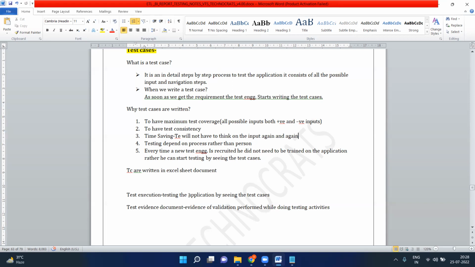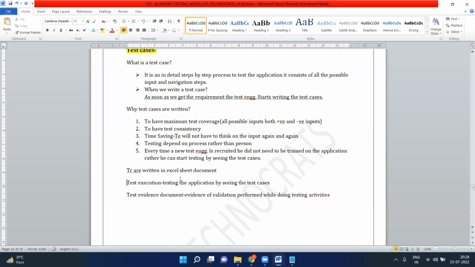Any doubts, guys? No. So test cases are written in a document called an Excel sheet document, which is also called what, guys? Test case template. So test case is written in a document called an Excel sheet called the test case template.